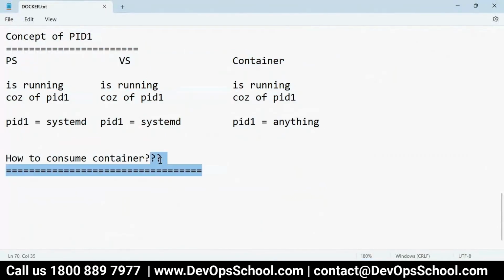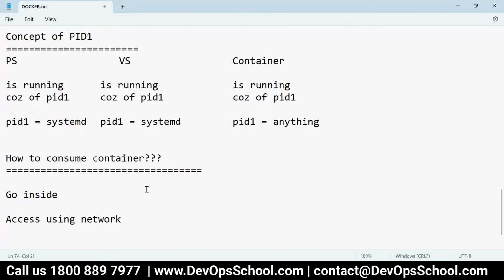Now, how to consume a container? Take it simple. What do you do when you create a VM? Either you go inside, or access the VM using the network. Correct? This is something you do. If you have a laptop, what do you do? You go inside or access the laptop through the network. The same way you can do with containers also.